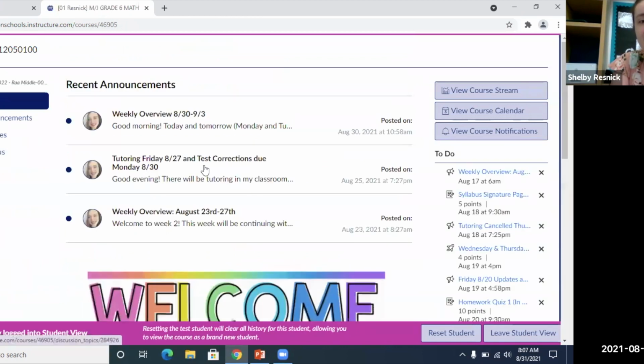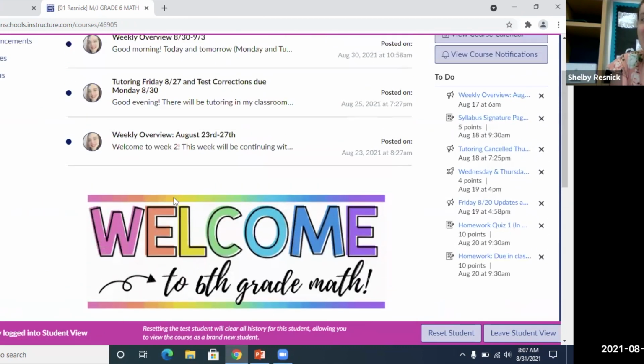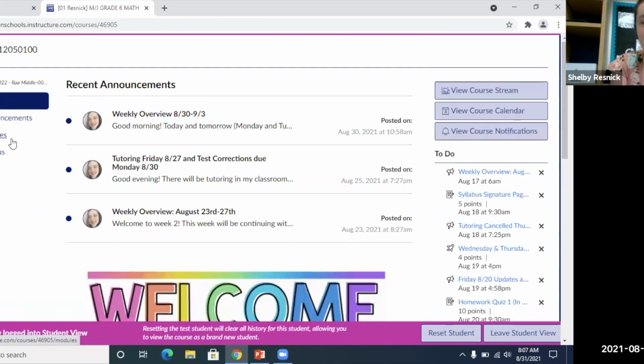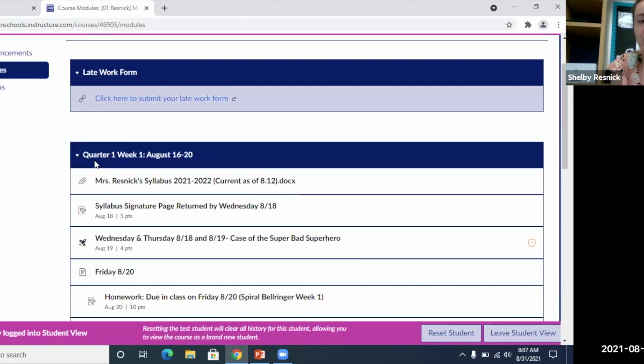For students who are quarantined or just otherwise absent, this is a great resource because it will show videos and the different assignments that they're missing. So if they want to go through modules, that's fine too. That will show all of the assignments for the course.